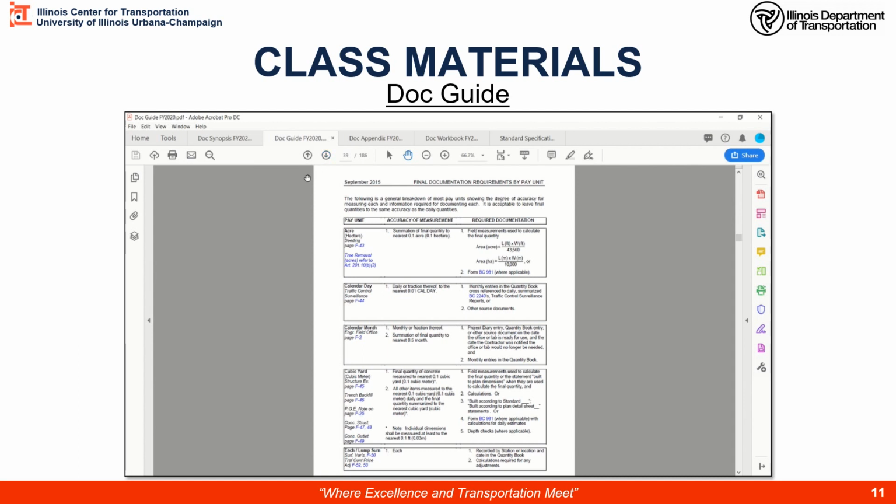These tables are put together in the boxes. Each will highlight a single pay unit, and I'm talking about right up here where it says acres. That's a pay unit. I could have different types of construction, seeding, mulching, tree removal, all kinds of different construction activities paid under a certain type of unit. Calendar day, we have traffic control surveillance. Maybe you have traffic control signage, the message boards as a calendar day.